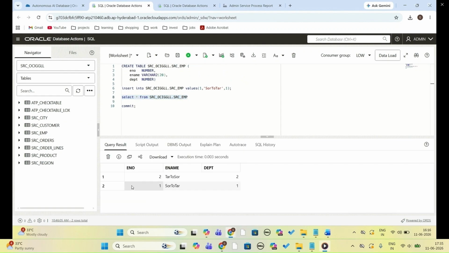Yeah, perfect. SRC OCI GLL is the source side schema. For identification, we have made it SRC_MIRROR at the target side and SRC at the source side. So perfectly it is working. It is syncing. Whatever you insert from the source side gets replicated at the target side, and if you insert at the target side, it gets replicated at the source end as well.